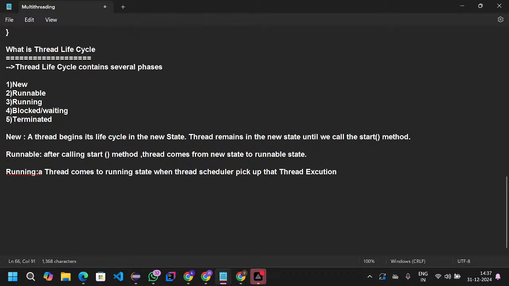Discussing the thread life cycle. A thread has a life cycle like new, runnable, running, blocking or blocked, or you can say waiting, and terminated. New means a thread begins its life cycle in the new state. The thread remains in the new state until we call the start method. Runnable: after calling the start method, the thread comes from the new state to the runnable state.